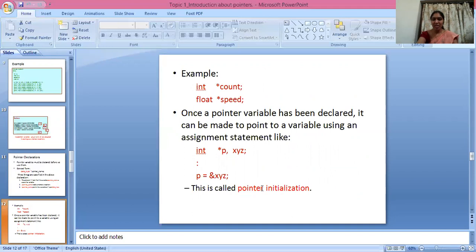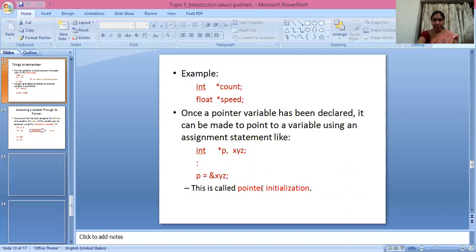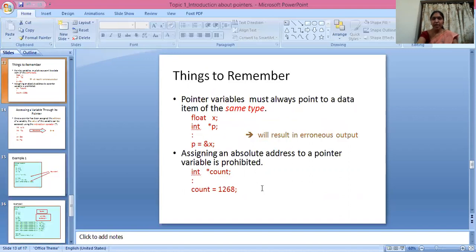Once a pointer variable has been declared, it can be made to point to a variable using an assignment statement like int *p, xyz; p = &xyz. This is called pointer initialization. Next, pointer variables must always point to a data item of the same type. Here float x; int *p; p = &x; it will result in erroneous output. Assigning an absolute address to a pointer variable is prohibited.